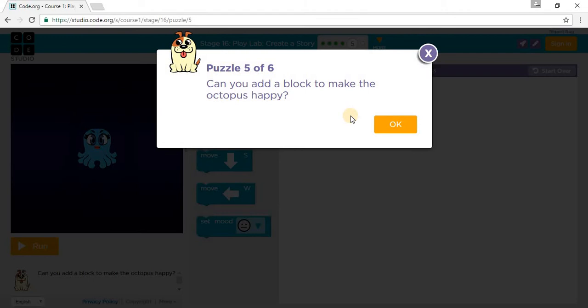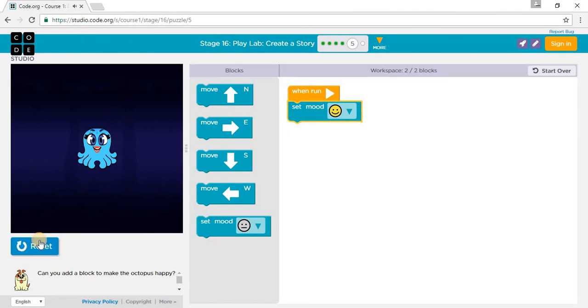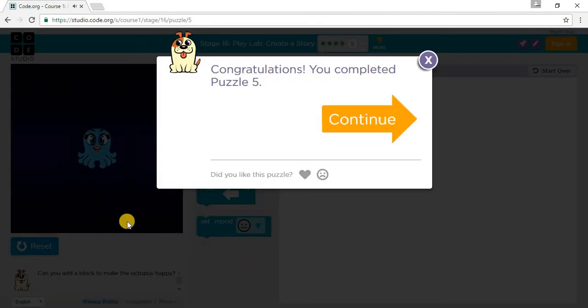Can you add a block to make this octopus happy? Okay. So set mood block to happy. This one. Octopus is happy. We completed puzzle 5. Let's go down to puzzle 6.